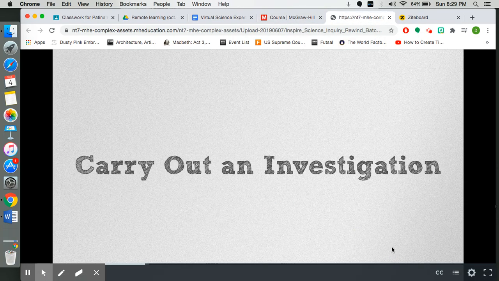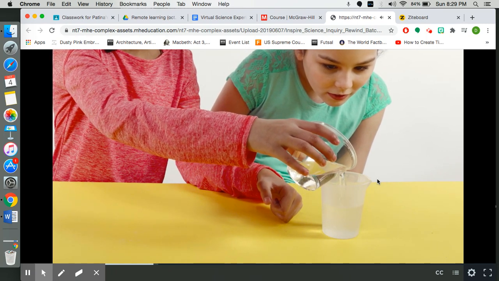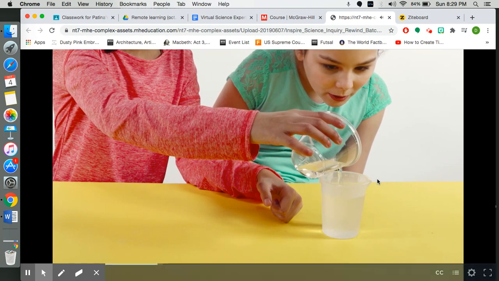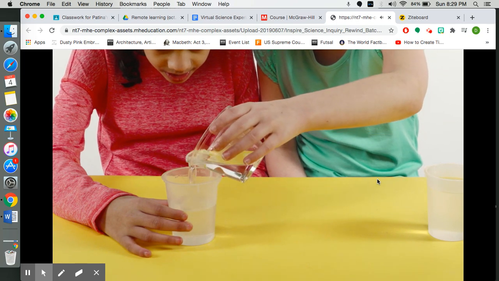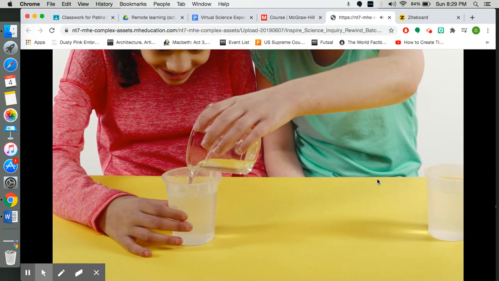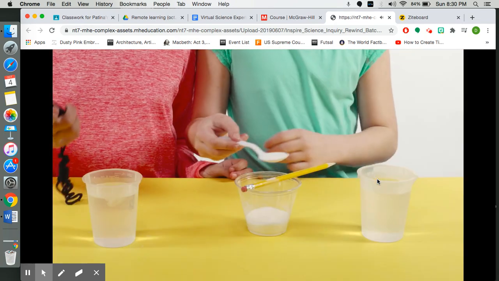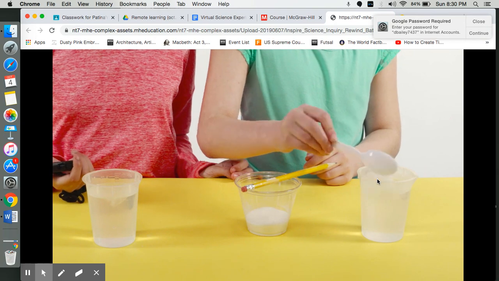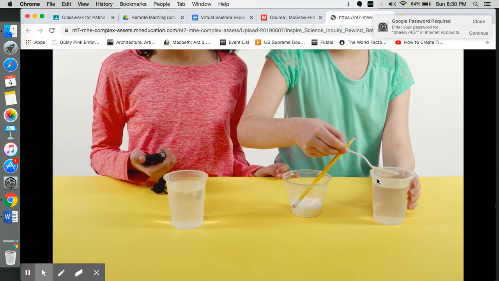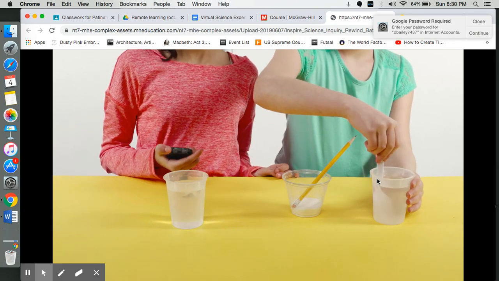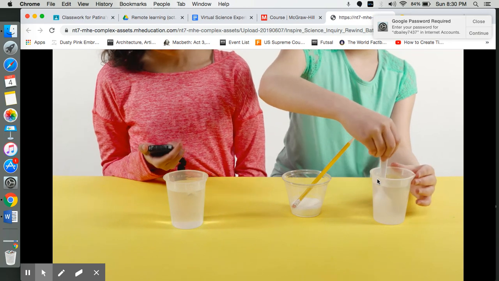And clicking Continue. Pour 200 milliliters of hot tap water into a beaker. Now pour 200 milliliters of cold tap water into a second beaker. Next, use your spoon to place 2 level spoonfuls of sugar into the hot tap water. All right, so they're putting the sugar in there. Start the stopwatch and begin stirring the sugar into the hot water using the spoon.